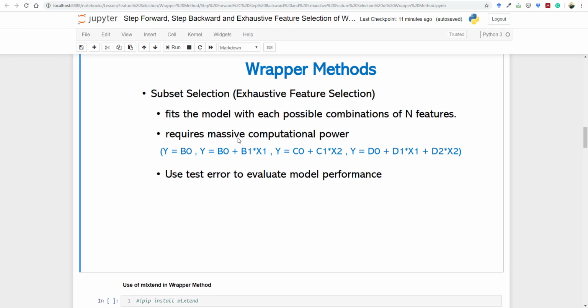Let's suppose that your model has n features, or your data has n features, then it evaluates 2 power n minus 1 feature sets. For example, if your model has 10 features, then it will run at least 1023 times, because 2 power 10 minus 1 is 1023. Okay, now you see you only have 10 features, but your model will run at least 1023 times. So this is the most computationally expensive method, exhaustive feature selection.